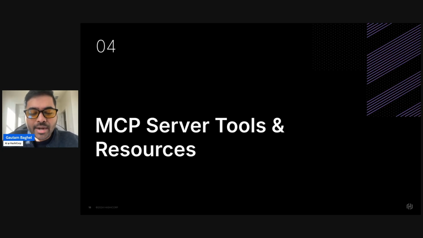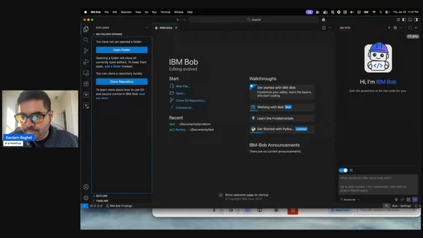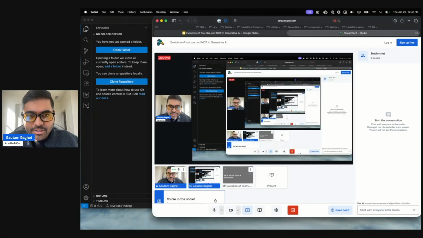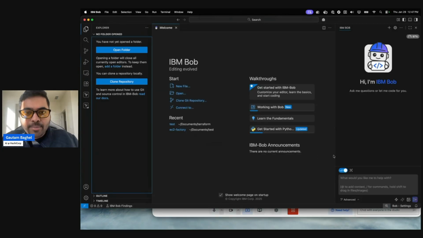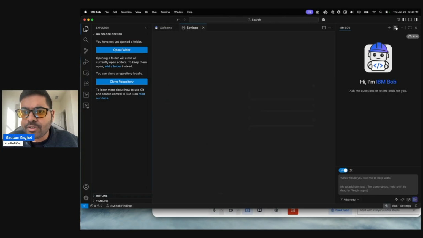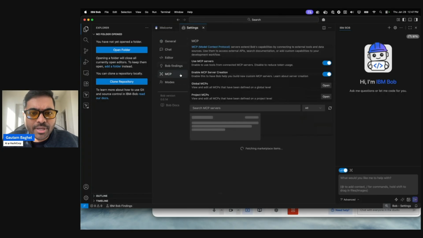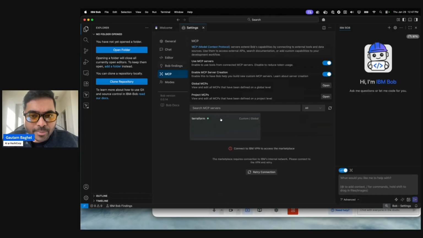All right, with that, let me actually demo this to you guys. So I'm going to share my screen here. Okay, hopefully you guys can see my screen. I have IBM Bob here, and I've already configured my MCP server. If you go to settings, then MCP, you can see I have my Terraform MCP server already configured here.